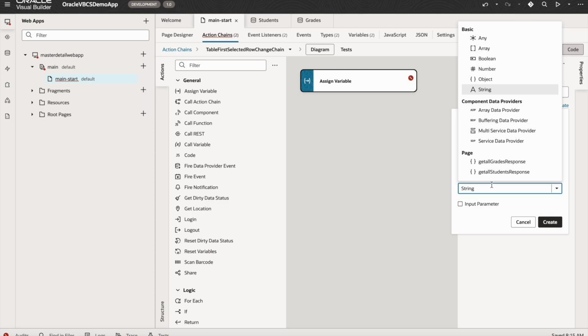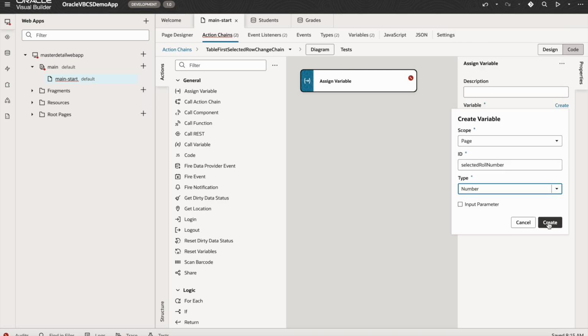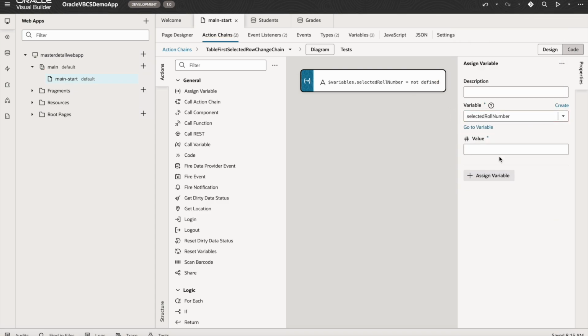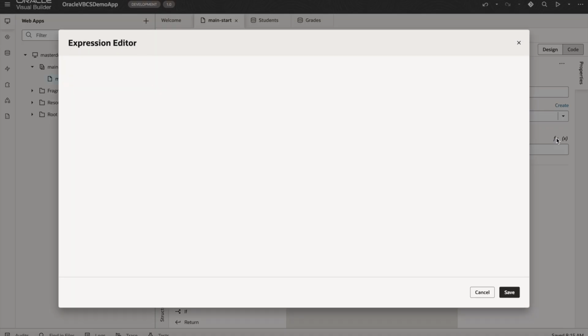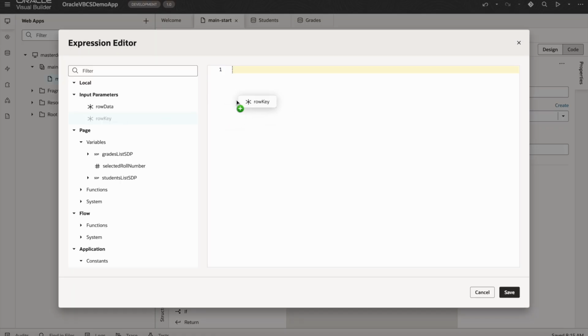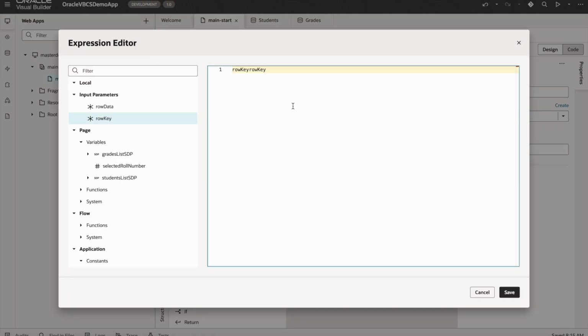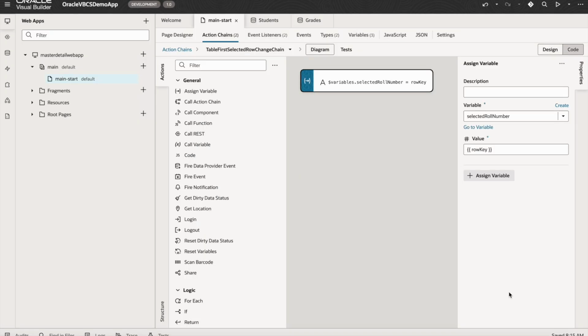That is the selected roll number. I'm just making it a number. This is create, and what is the value? That's the row key. This came twice, so let's remove it, save it. By this way, whatever row I'm selecting, the row key is going to it.